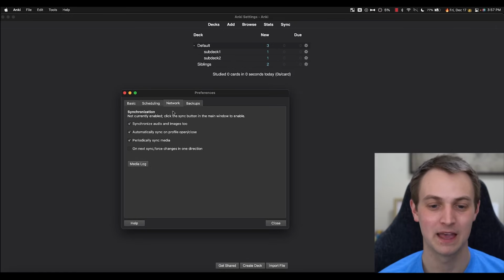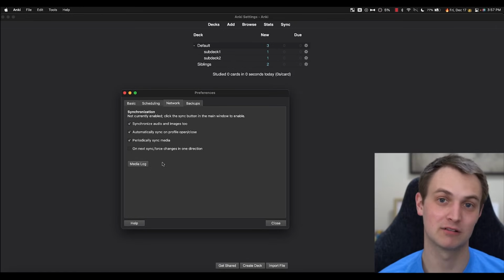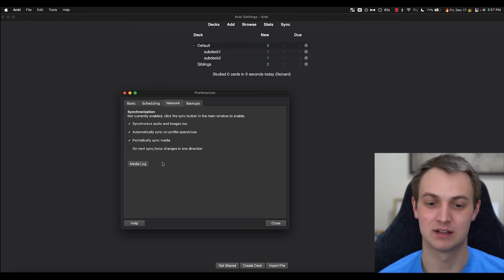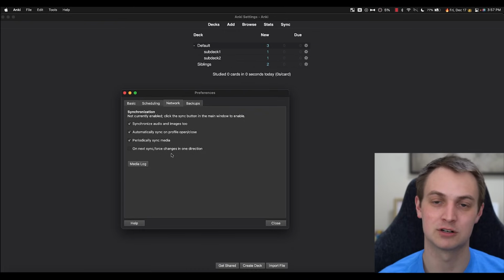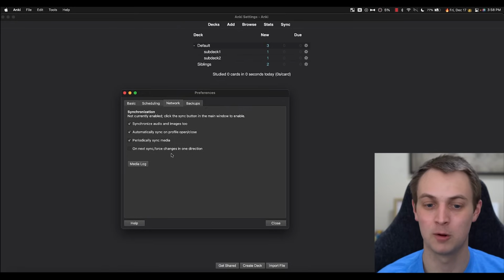The network here, this is what you want to sync. I think generally I would leave this and just not touch it. The only thing that's interesting here is on media sync, force changes in one direction. Every now and then you'll make certain changes to this, and you want to make sure that you force that change to all of your devices if you're using mobile.